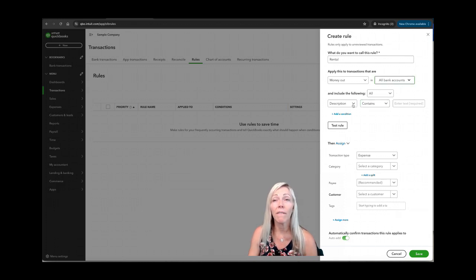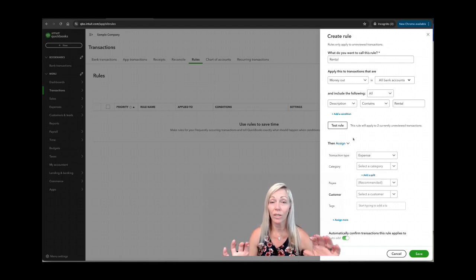And then we're going to decide if it's a description, a bank text, or an amount that we want to be automatically coded. So I'm going to say description, but you can always add as many conditions as you want to make the rule fit your transactions. And I'm going to say it's going to contain the word rental. Now, if I test my rule, it's going to tell me that I have two transactions out there that this will apply to. So now I'm going to tell QuickBooks when it finds this on my bank account, anything with the word rental in the description.